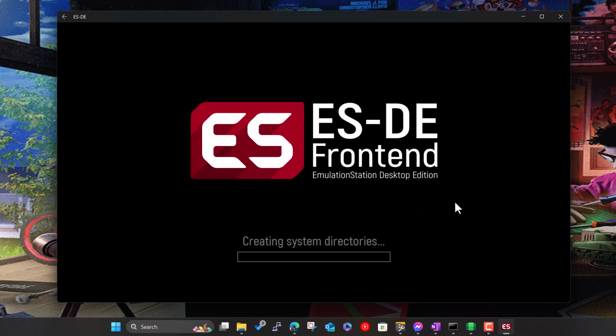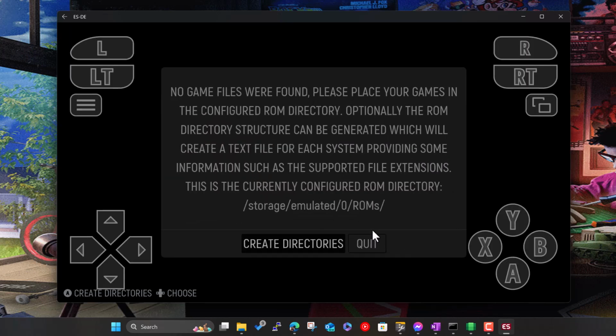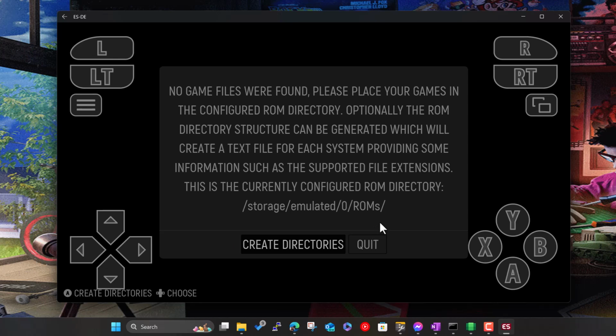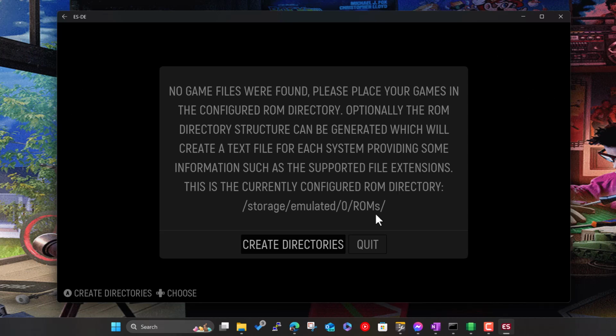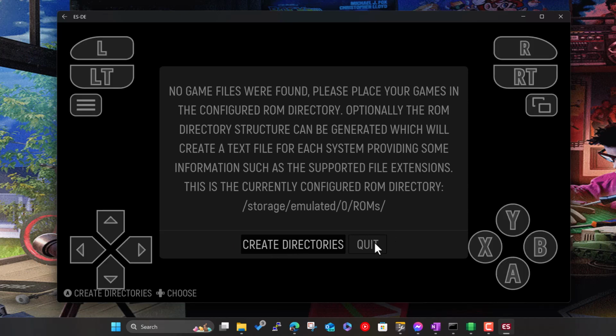So I would say, yep, okay, we understand that. It's creating those folders for me. It's going to look for games, but obviously it launches and there's nothing to show. It just says, I've got no games, I'm looking here for games, but that's it pretty much. So you either go and create directories, which we've just done, or you quit. So we're going to quit out quickly.